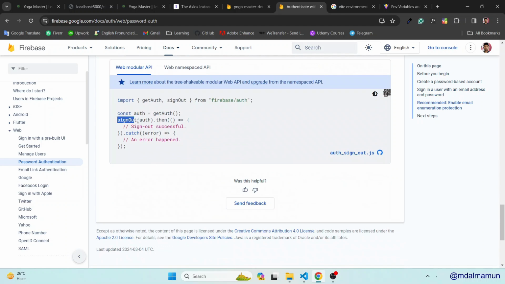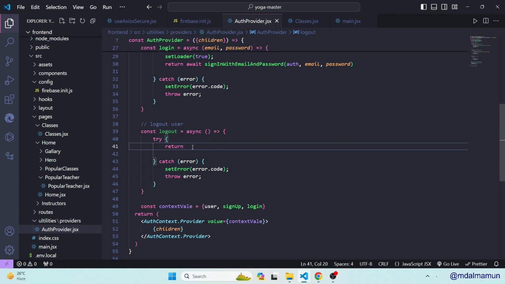Okay, this is actually the method. It will receive these actually. Copy this and then return these actually. As we define async, we will define, yeah, wait here. Okay, that is the sign out. So we'll define sign out also here.